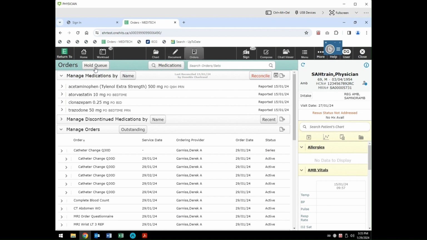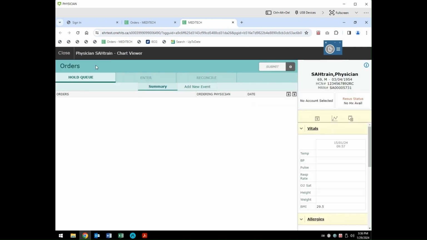The Hold queue will allow us to place orders for the admission of this patient, which can then be processed by registration under the correct account number when the patient is admitted. We're going to select Hold queue, and it's going to bring up the Hold queue order screen. We want to add a new event.